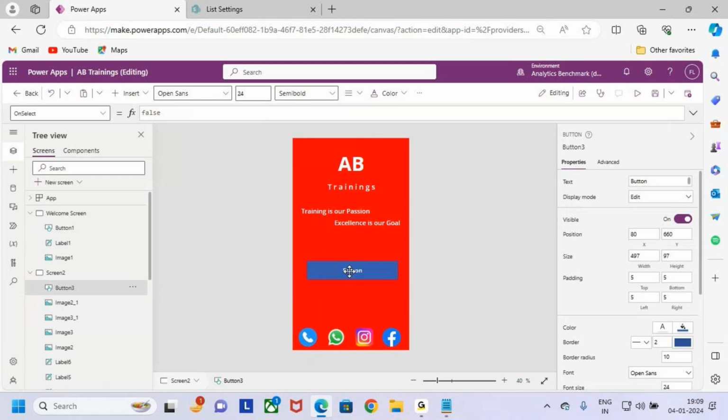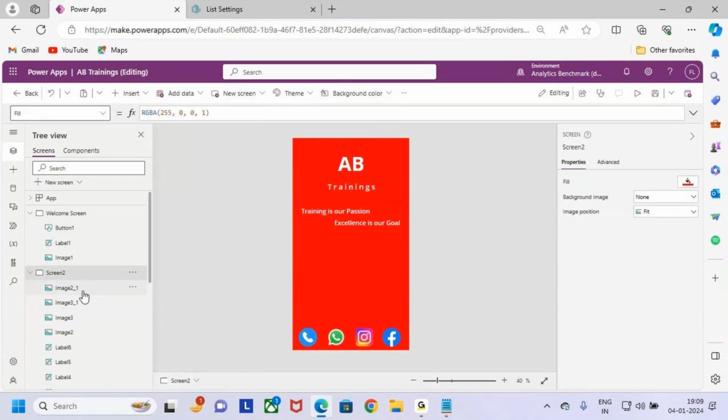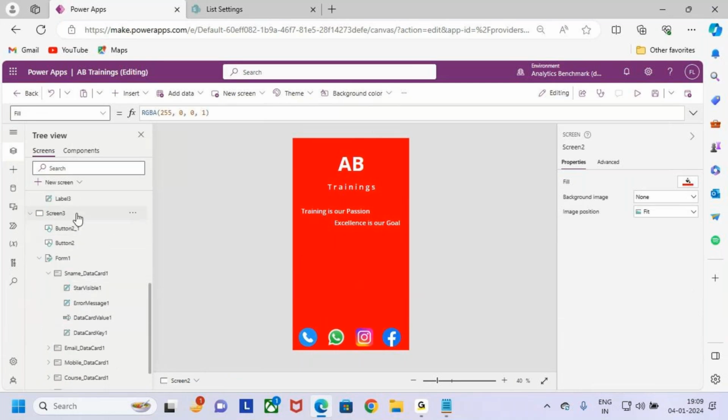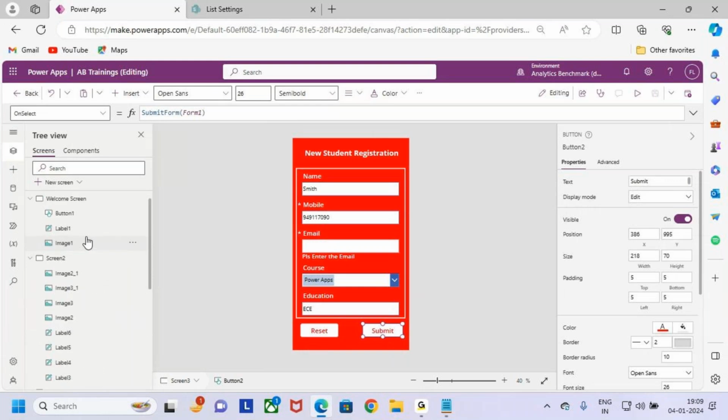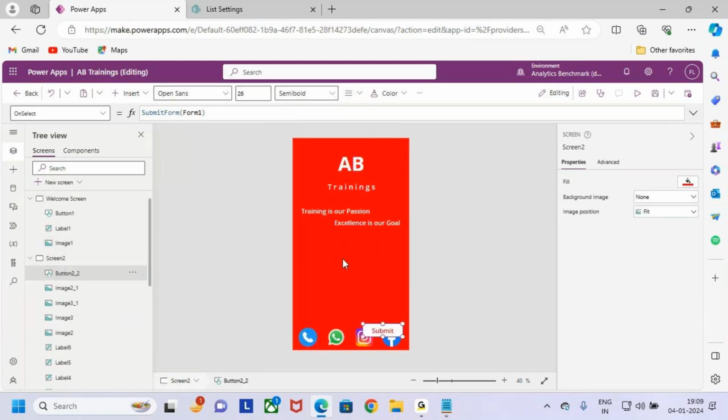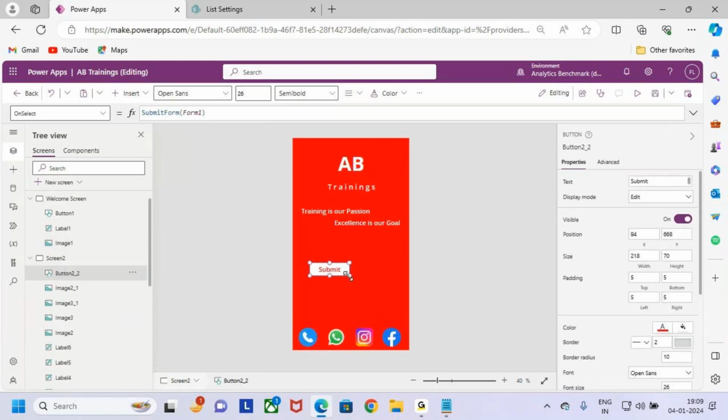Let me change the font, or let me do one thing. Let me remove this. It will take some time to do formatting. Let me go here, copy this button, go to the screen 2, paste it here. Let me change the size. Change the size. Let me change the text. New student registration.